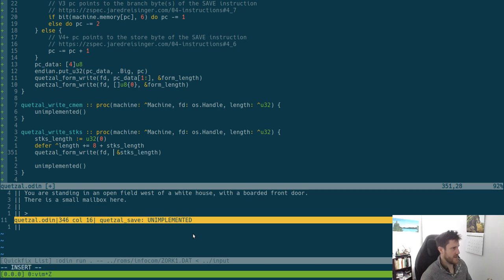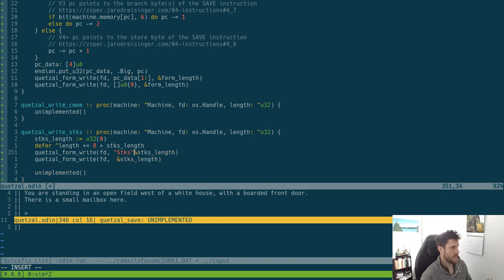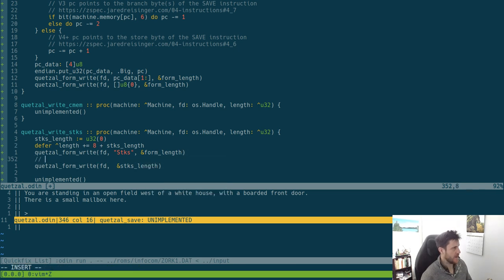And here, the first thing we are going to write is, what is it? Stacks with that capitalization. And this is going to be the form length. And here we need to throw unimplemented, work out form size. Yeah, because we can't. The first write is the stacks length.